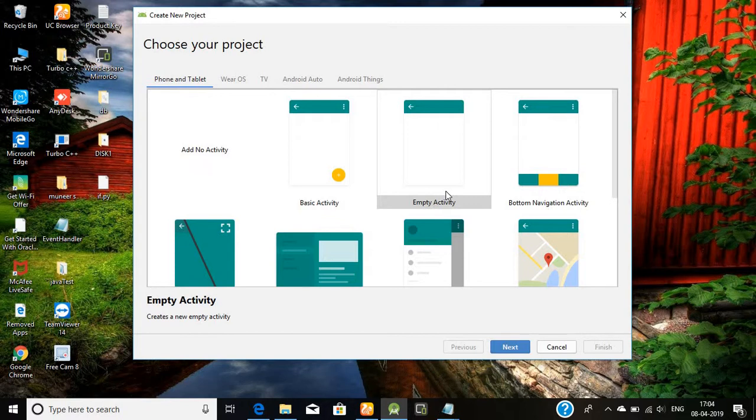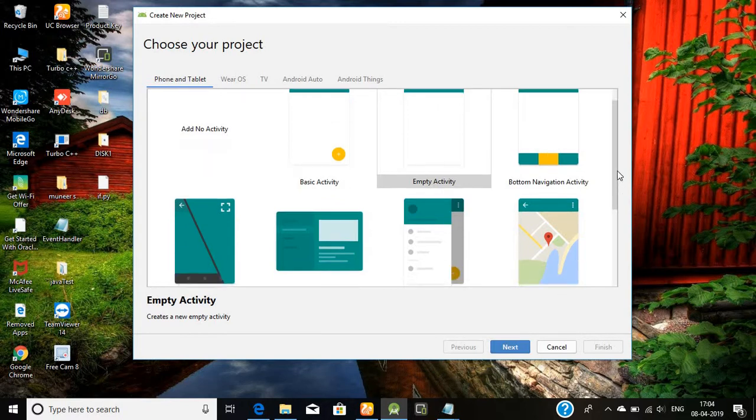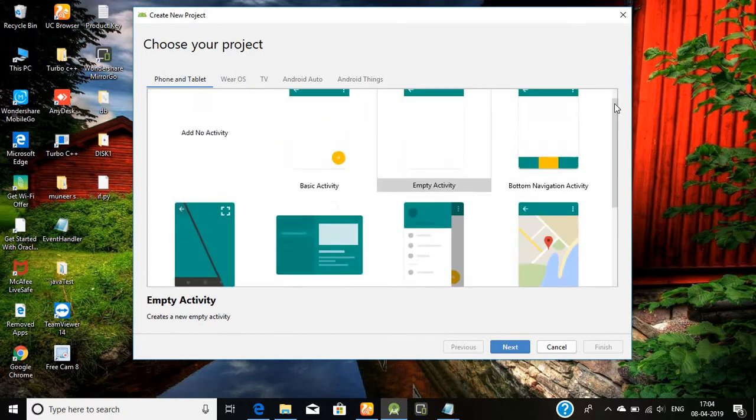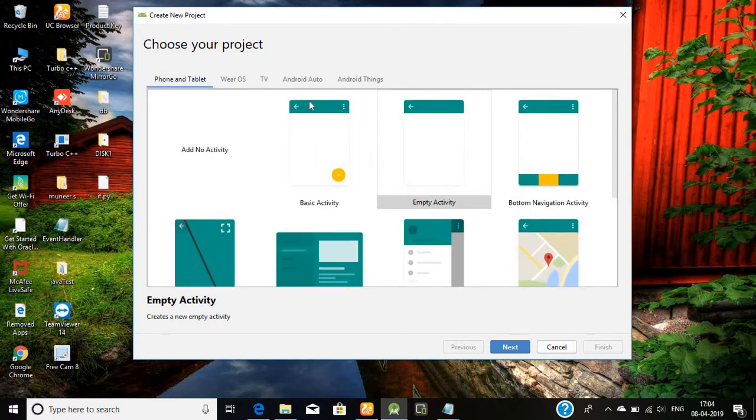It shows the activities that we can use. By default, there are so many activities present. Like this is the basic activity. It will be a simple screen with this floating action button. And this is the empty activity. If you choose this, then there will be nothing displayed on your screen. You have to build each and everything, your buttons, your text, all by your own.